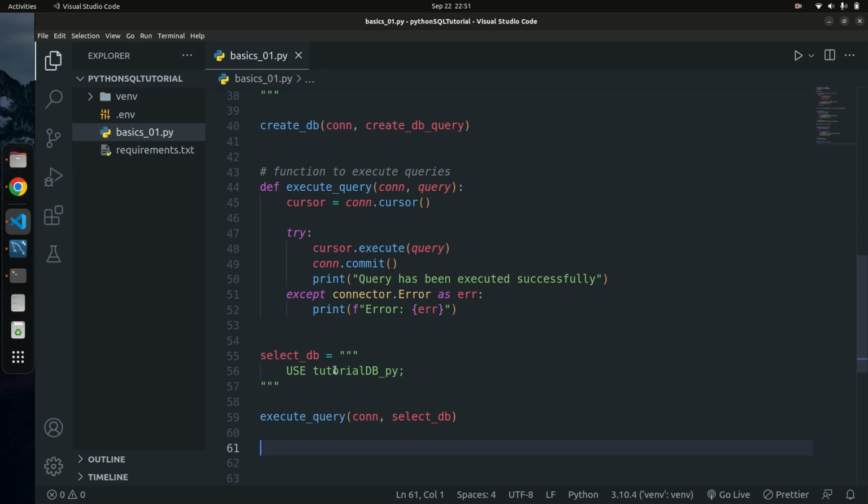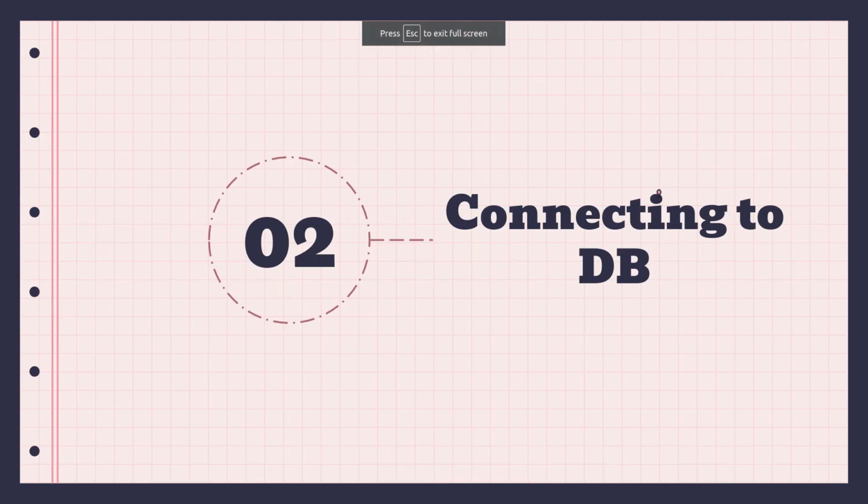Once we have that done, let's see what else we can do. We can also use this to create a table inside of our database. So let's write a query to create a couple of tables inside of our database. The format for this table is going to be a bit different, so let me just go to the next page.